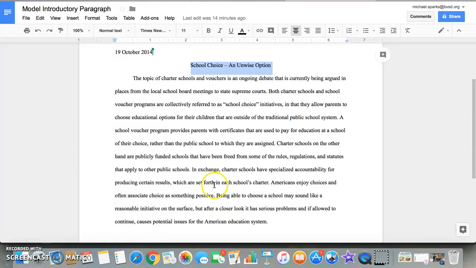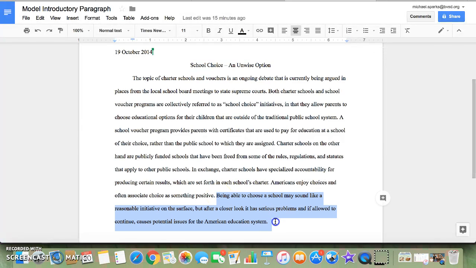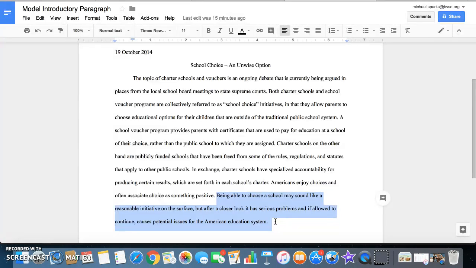Now, coming down here closer to the bottom of the paper, the introductory paragraph, I want you to notice this last sentence. Being able to choose a school may sound like a reasonable initiative on the surface, but after a closer look, it has serious problems and, if allowed to continue, causes potential issues for the American education system. This is a debatable statement. It takes a stand on something, and the author will be able to provide evidence to support that.